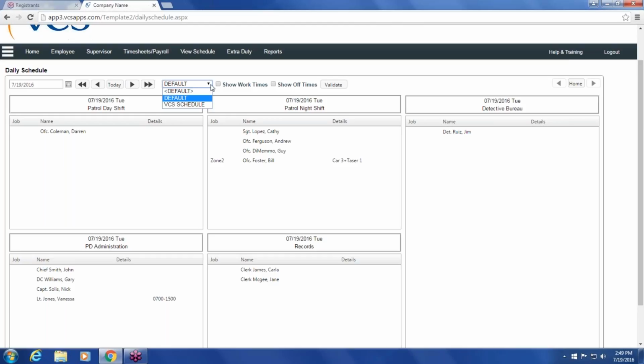Over here we have a drop-down that will allow me to choose a different daily schedule dashboard or layout if my department has more than one. A lot of departments may only have one, but some places might have a patrol view and might have a records view or an investigations view. So if you do have multiple views, you can choose them from the drop-down here.